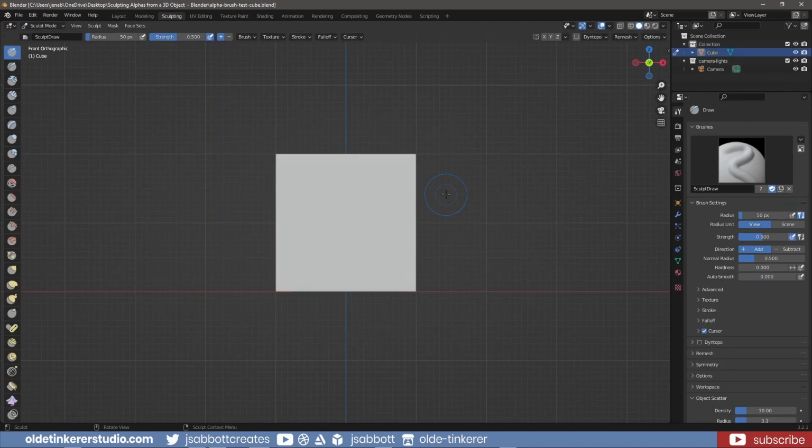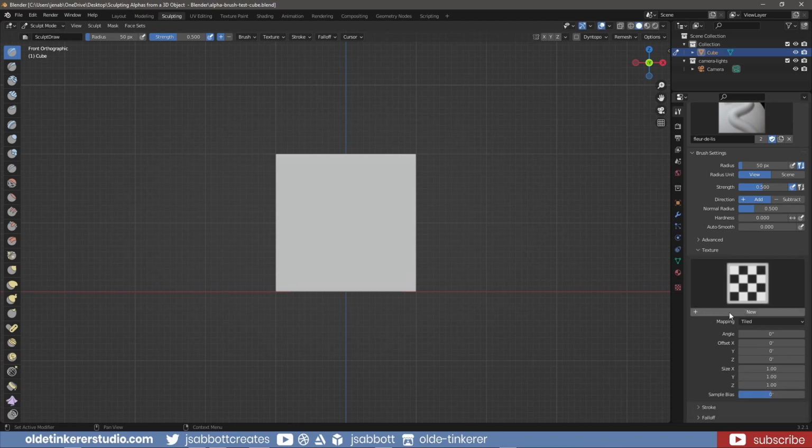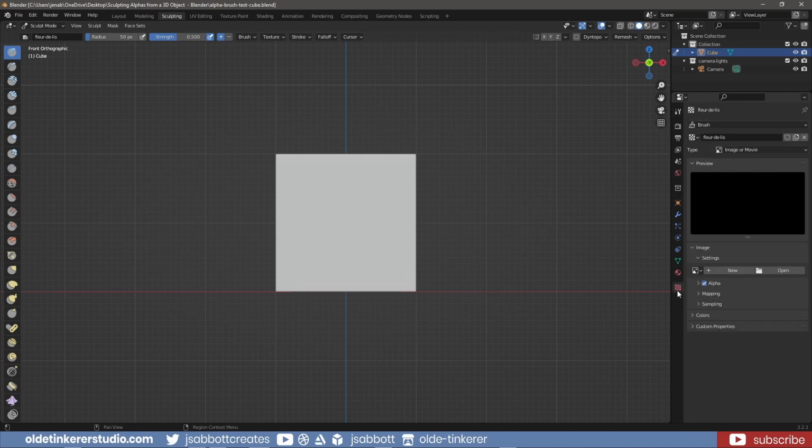I'll use the default draw brush for my saved alpha. Under the Active Tool tab, I click on the Add Brush icon and rename the brush. Under the Texture panel, I click on New. Under the Texture tab, I open the alpha.